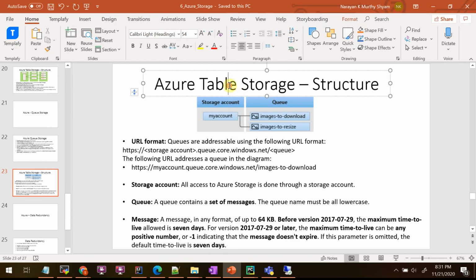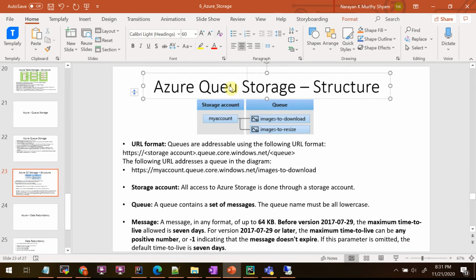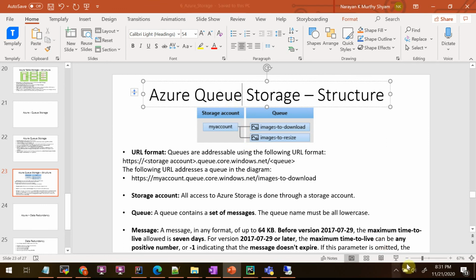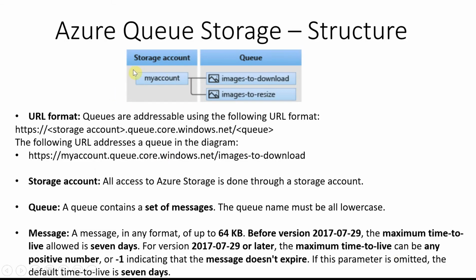Table storage. In queue storage, there is a storage account and the storage account name, and there will be queues, and the queue will have messages. So that is our storage account and queue. That's all. These are the two components that we have in queue storage.